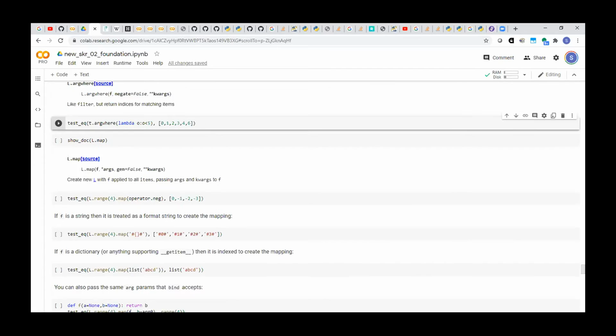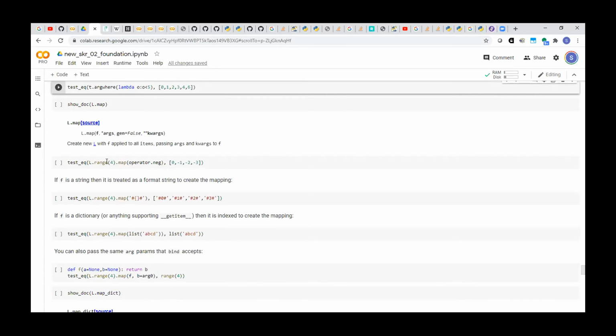Now, here is the map operator that you can chain. So L.range(4).map(operator.neg) will give you these values, right? And then he begins to do some more.